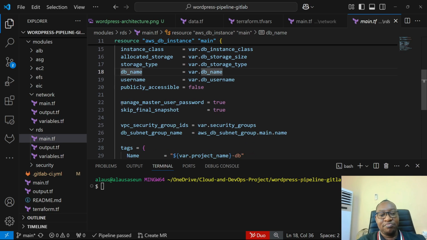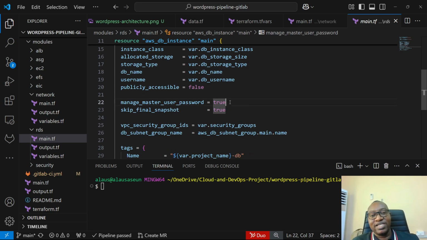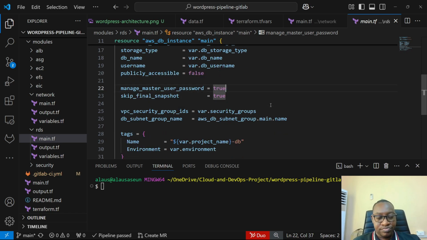And then, of course, we have manage master user password equals true. So what that would do is that the password for the database will be generated by RDS and stored in Secrets Manager. And that is why, in the architecture that I showed us, that is the purpose the Secrets Manager is serving. The Secrets Manager is going to hold the password to our database. And that is the reason why we have manage master user password equals true. So the password will be generated and stored inside of Secrets Manager.